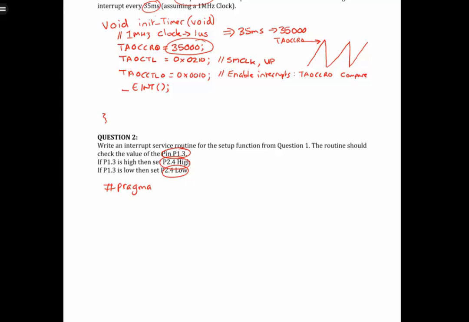So we say pragma vector is equal to, and it's the Timer 0 vector that we're interested in. We'll give it a name, timer interrupt service routine. Now we can't pass any parameters to it, and it doesn't have any return value.